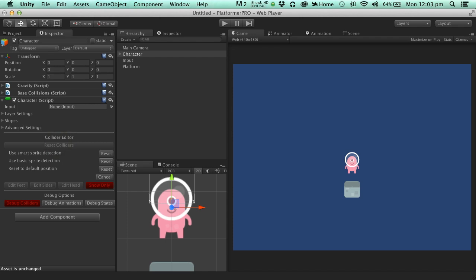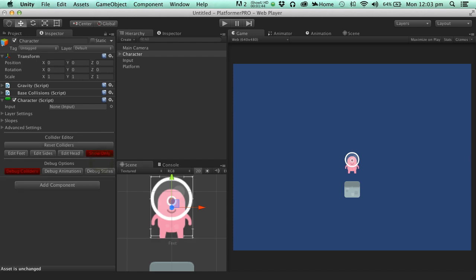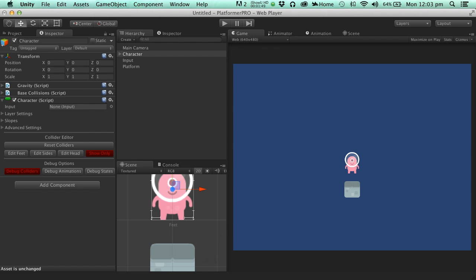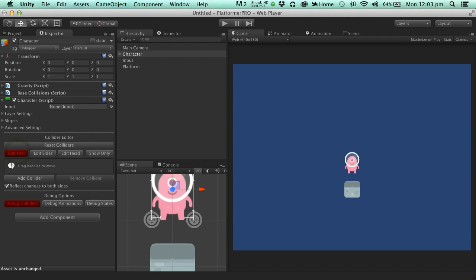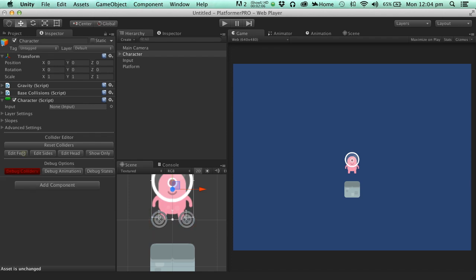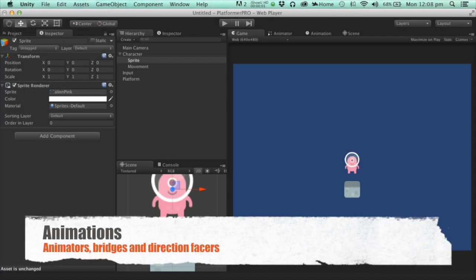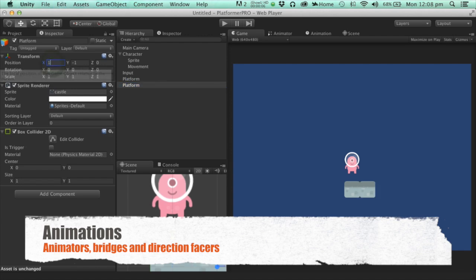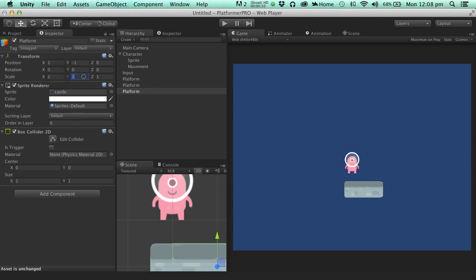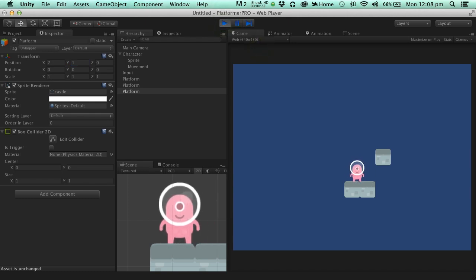Let's use basic sprite detection to work out the position of the sprite and align the colliders with that. We'll see now that our colliders better resemble our character. We can also edit the colliders using these handles. For example, let's add another foot collider and move the feet in a little. If we hit play now, we'll see that the character stands on the box. If we add a few more platforms, we'll see that the character can move around.